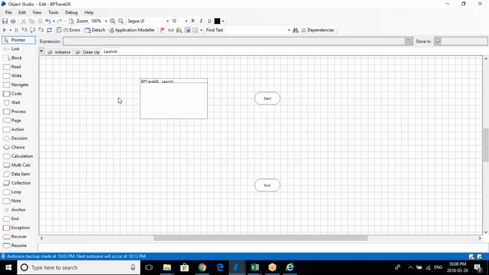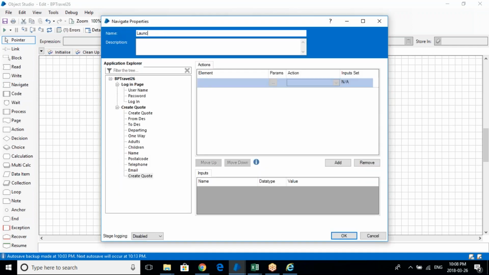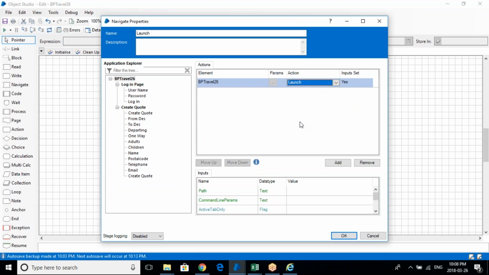So launch will be same, like you'll always be using navigate stage to launch any application, either it is a desktop based application or it is a web based application. So you click here, and this is a main application wizard. So this you will be bringing here in element area. As soon as you bring it, you'll get the option here to launch.